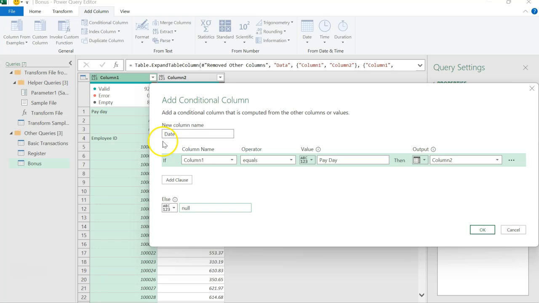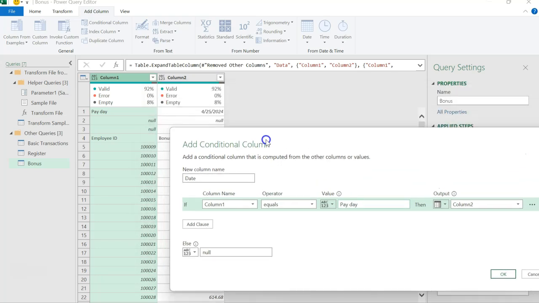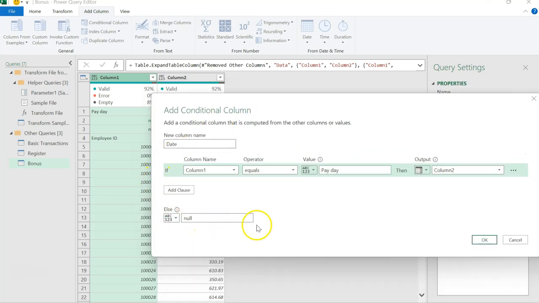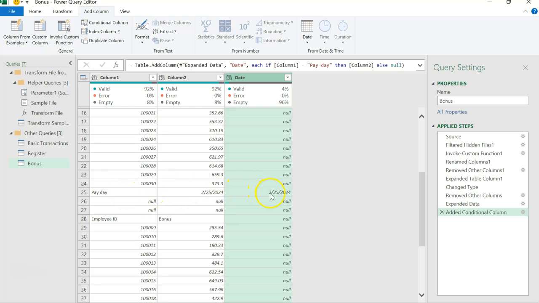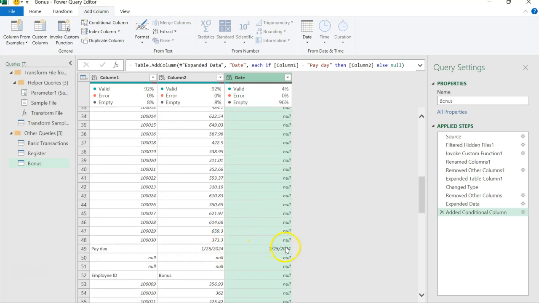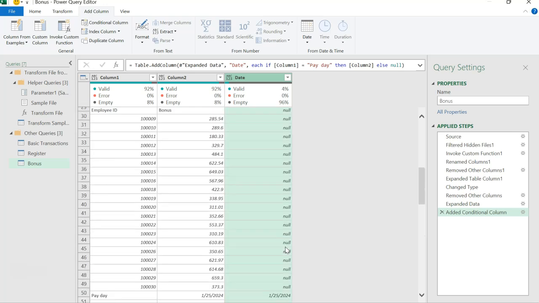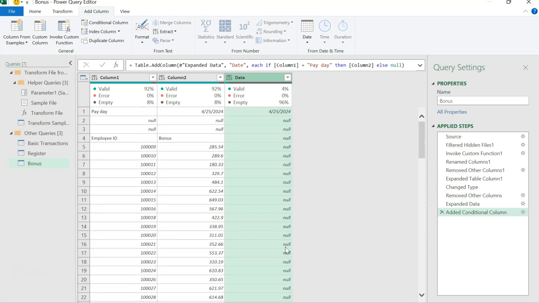So if column 1 contains payday, it's important you keep to the case. In my case, I have to come and correct this. It's pay, space, day, lowercase. Then we want the content of column 2. Otherwise, it should throw a null. So I'm going to click OK for this. So we have something like this. If you go down, you notice that February also pulls out like that. January also pulls out like that. So that is the conditional column that we are required to create.